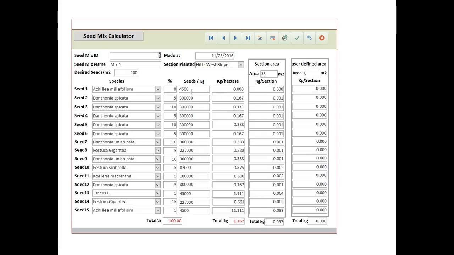So it calculates according to seeds per kilogram, data from USDA or from supplier, how many kilograms per hectare we're gonna need, and select an area from this drop-down list, and it calculates right away how much of the seeds we're gonna need for this area, or for a user-defined area. Let's start a new one. Okay, so see the species which you have here.